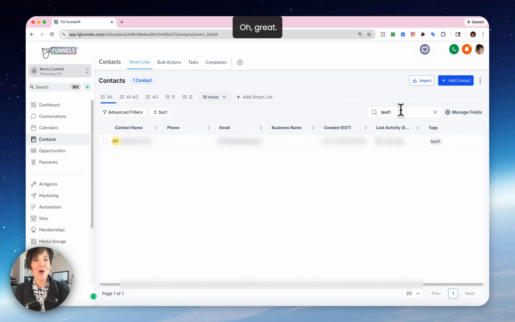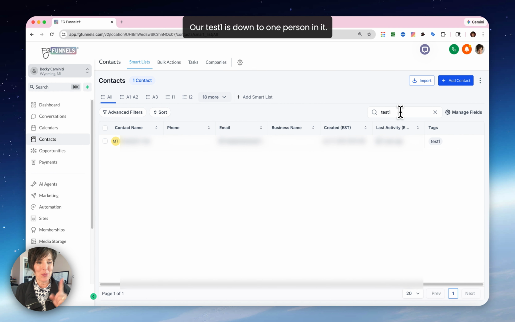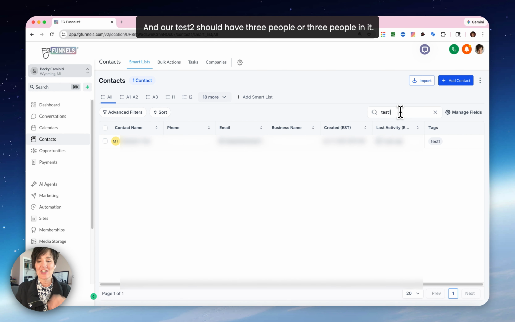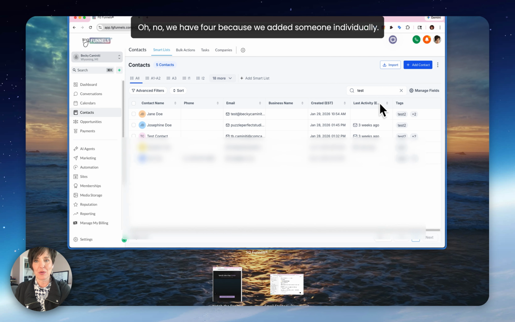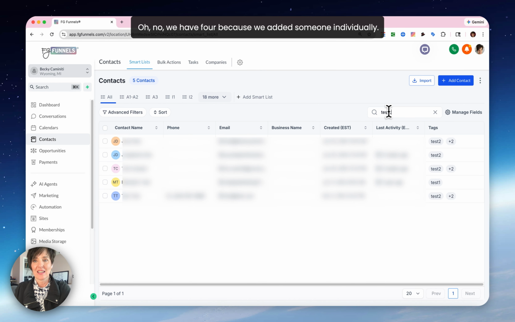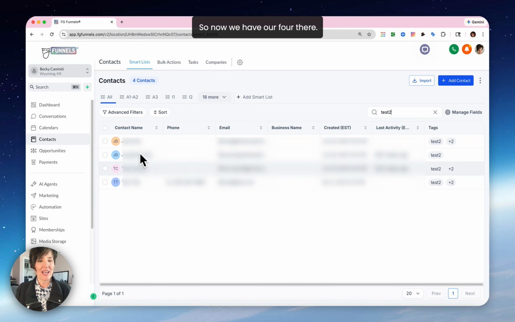Let's go ahead now. Oh, great. Our test 1 is down to 1 person in it. And our test 2 should have 3 people in it. Oh no, we have 4 because we added someone in individually. So now we have our 4 there.